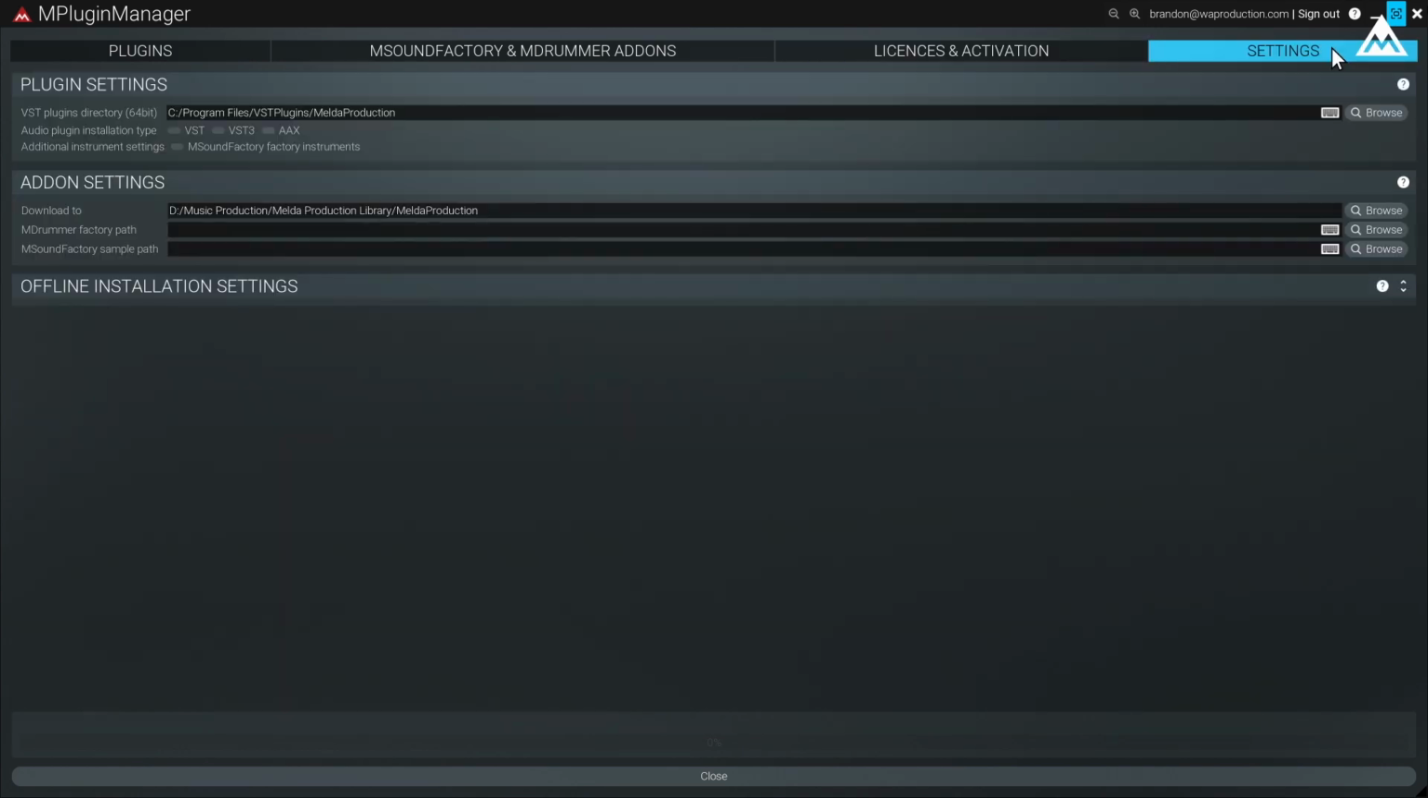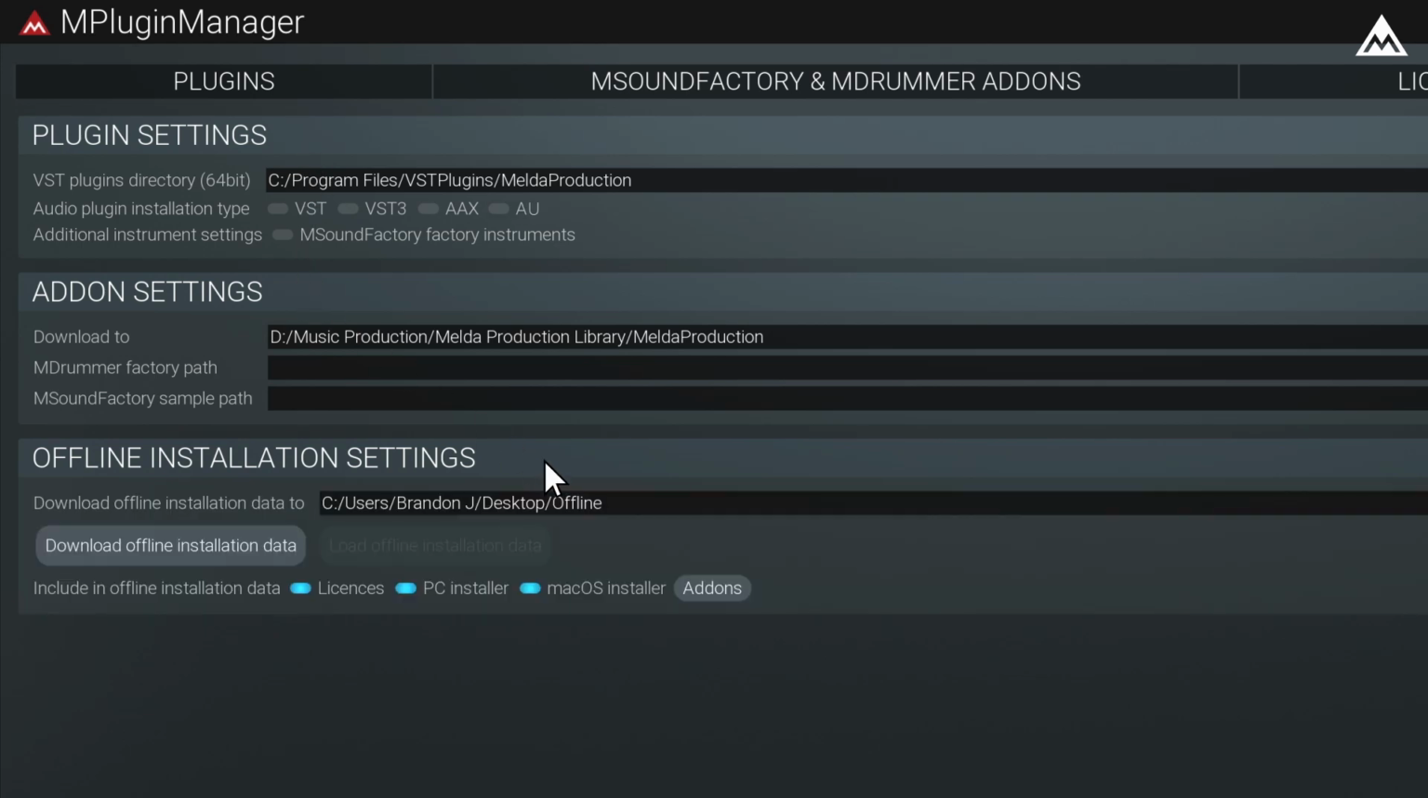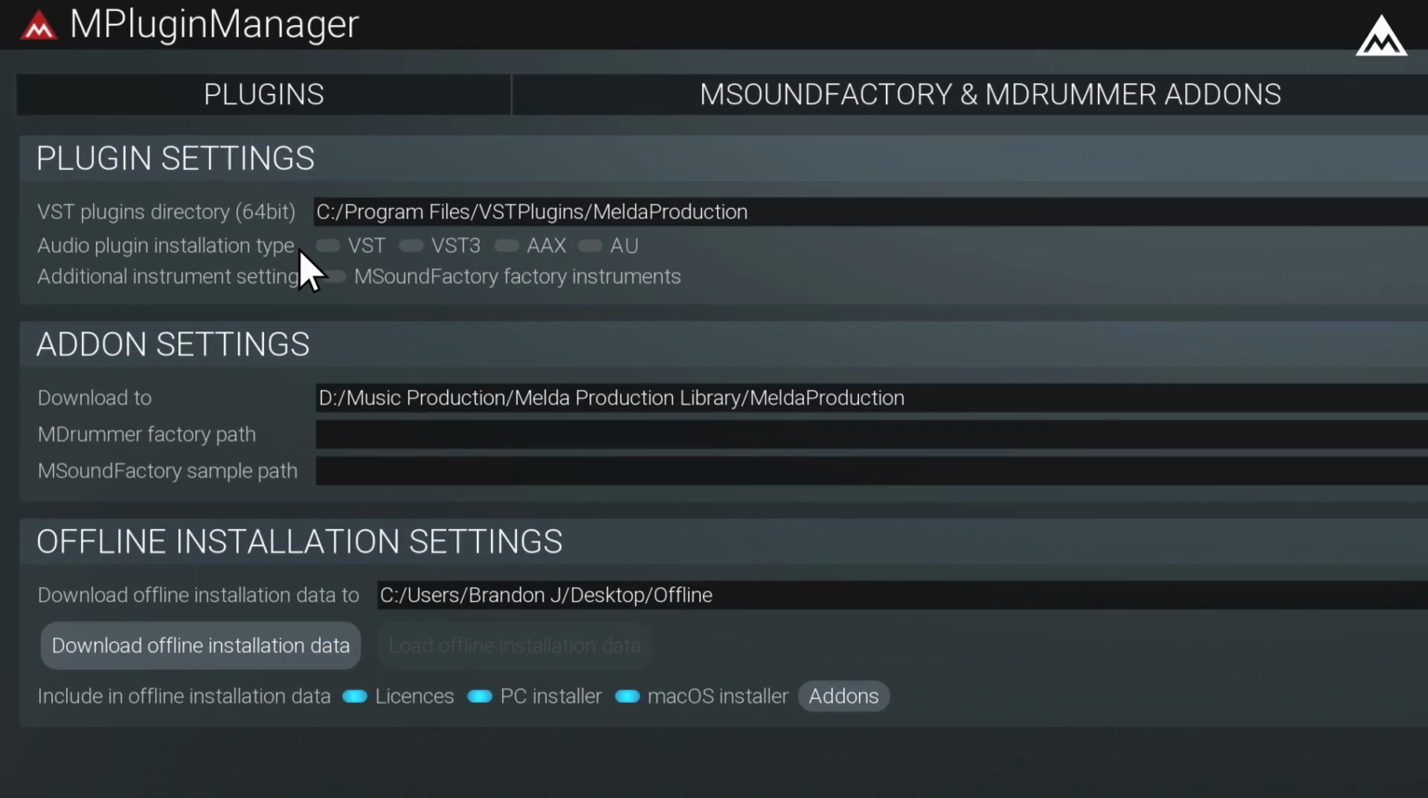The Settings tab has three sections: plugin settings, add-on settings, and offline installation settings. The plugin settings is where you set your plugin installation path and choose the plugin format you'll be using. For example, select the AAX format if you're working exclusively in Pro Tools or the audio unit format for Logic Pro. Most other formats are compatible across mainstream digital audio workstations. You can also enable the factory instruments that come with MSound Factory in this section.